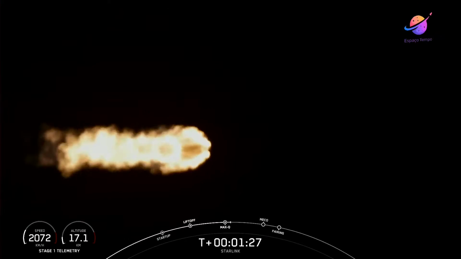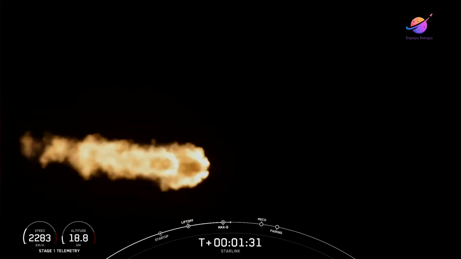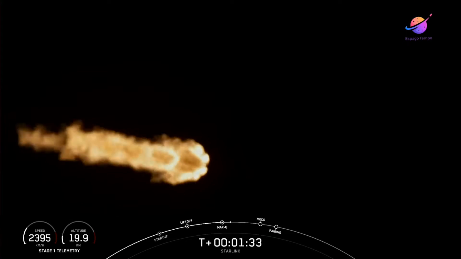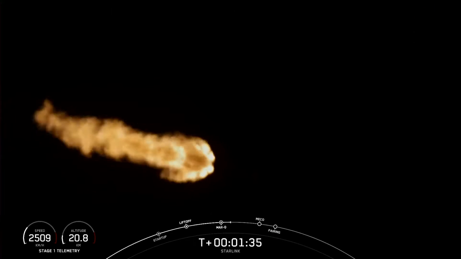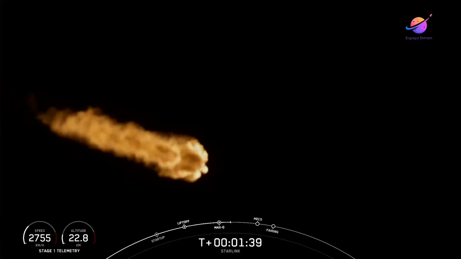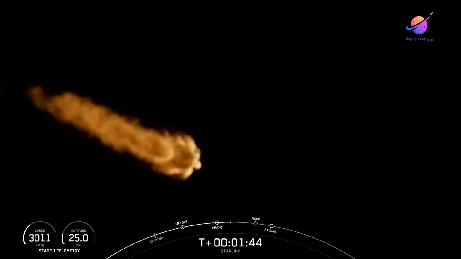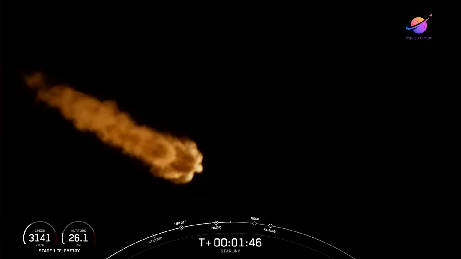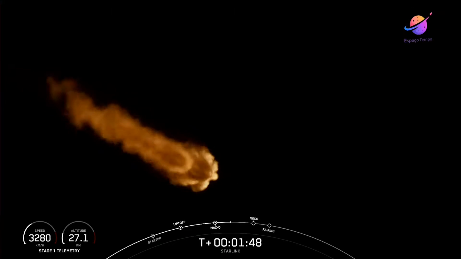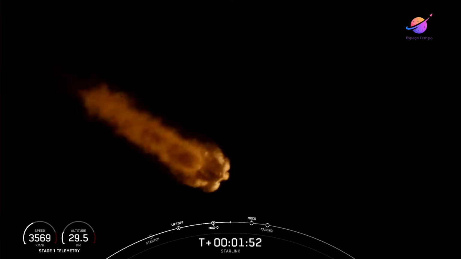In about a minute, we'll have 3 events happening within seconds of each other. The first will be MECO, or main engine cutoff, followed by stage separation, and SES-1, or second engine start 1. Now, MECO is where we shut down all 9 of the engines on the first stage. MVAC engine chill has started.